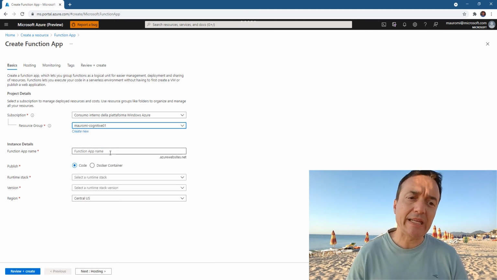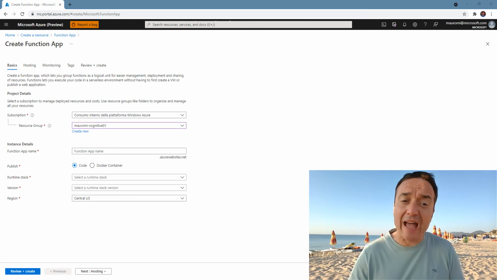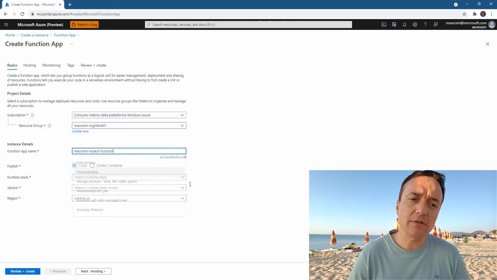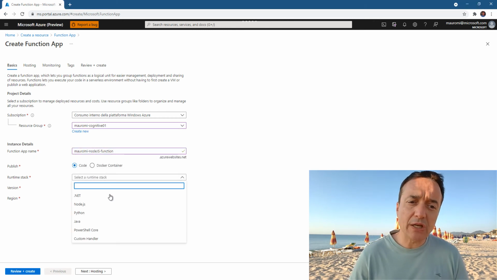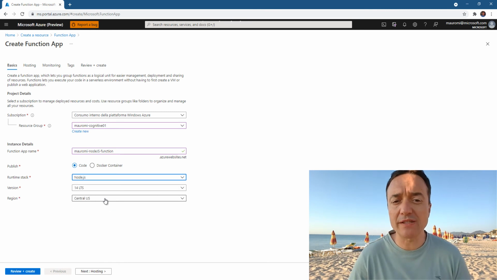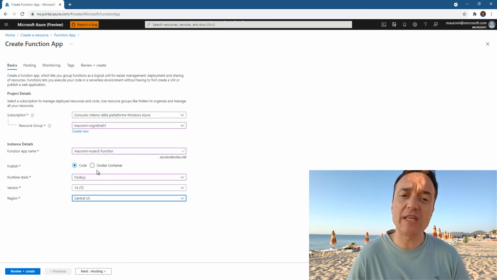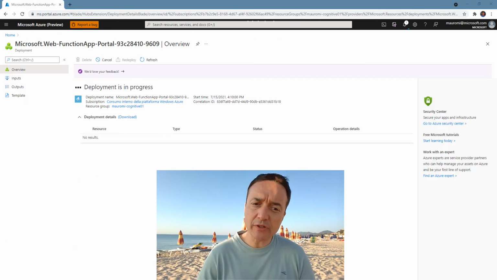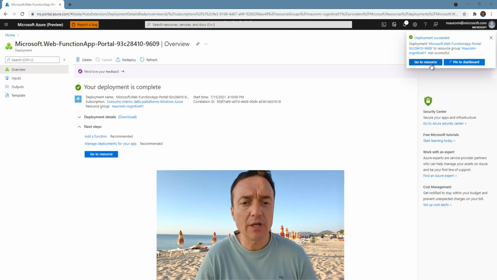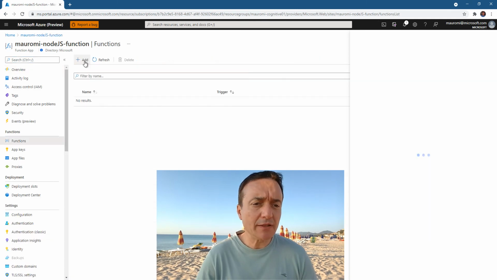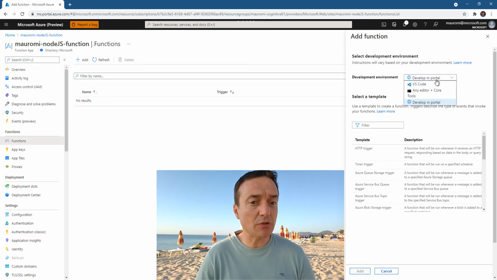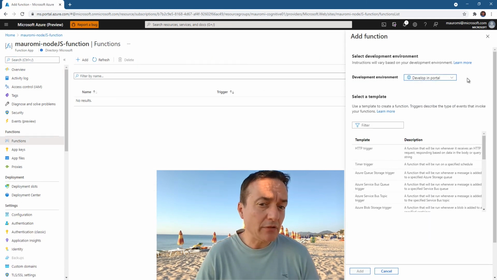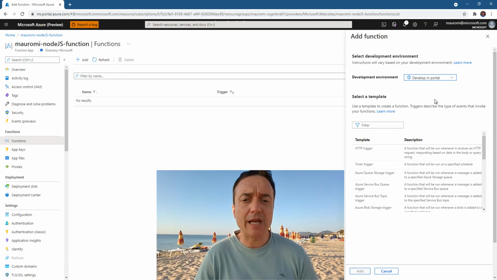Let's start by creating a function app, which is in fact a container of Azure functions. The goal is to reuse the code we already tested locally, so I select Node.js as runtime. The container will be ready in less than a minute. After that, we need to add our function, as we see here. We could then choose to develop the code in Visual Studio Code or with other editors, but for the sake of this test, we will write the code directly on the Azure portal.